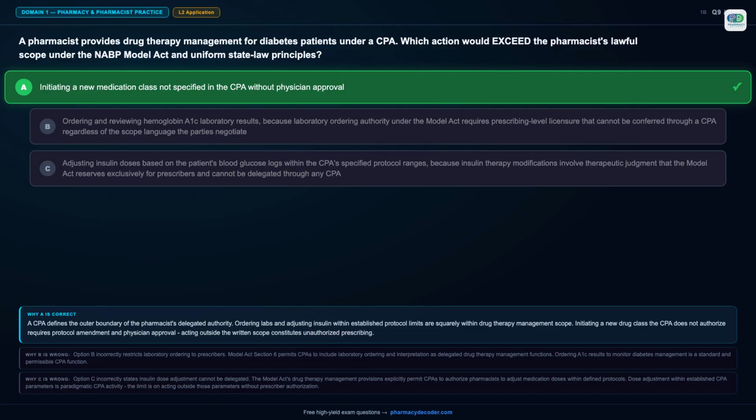Option C is wrong because option C incorrectly states insulin dose adjustment cannot be delegated. The Model Act's drug therapy management provisions explicitly permit CPAs to authorize pharmacists to adjust medication doses within defined protocols. Dose adjustment within established CPA parameters is paradigmatic CPA activity. The limit is on acting outside those parameters without prescriber authorization. So remember, a CPA lets you adjust existing therapy. You cannot add a new drug class without physician approval or a protocol amendment.